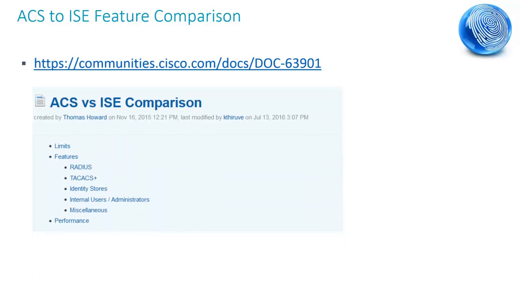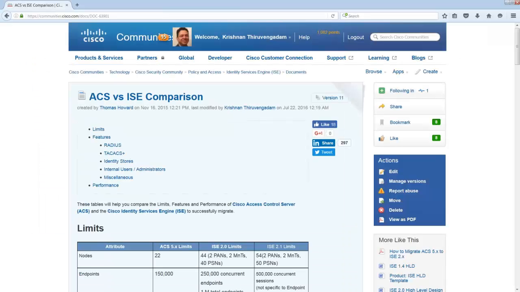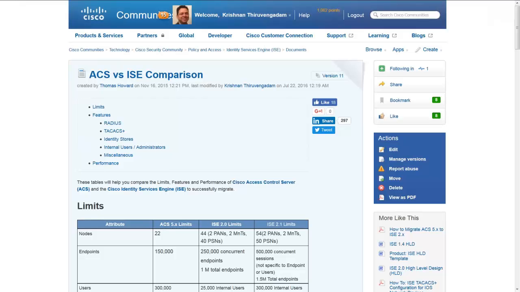Let us briefly look at the different sections before we actually open up the community page. The limits would be talking about the deployment limits. The feature section would compare the underlying features listed here between ACS and ISE. This would include ACS 4.2, ACS 5.7, ISE 2.0, and 2.1 for the features listed below. Let us take a closer look by clicking on this link.